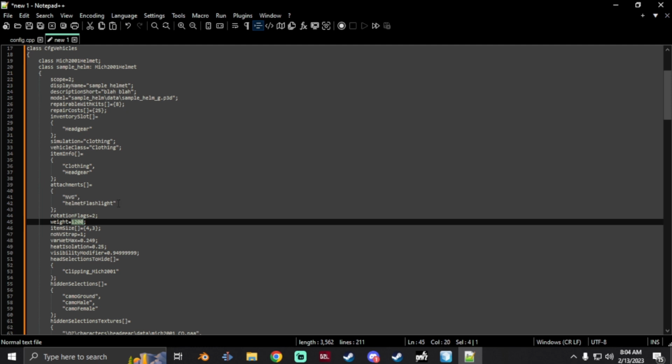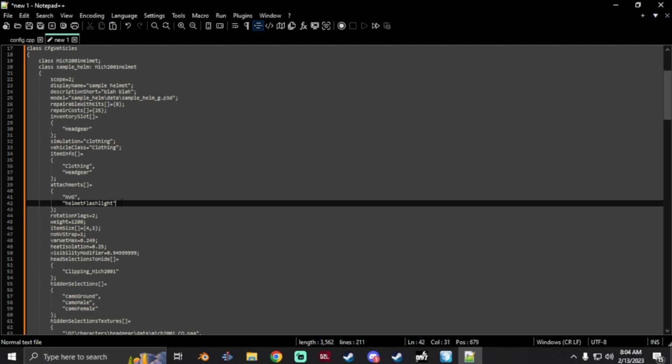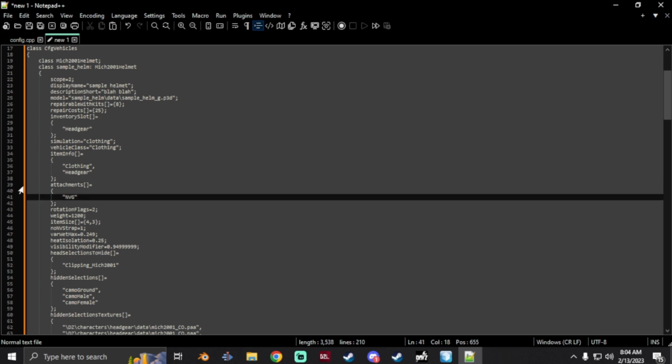Now I didn't put a flashlight proxy on it. You can. It'd be just like the NVG proxy. You just keep rotating it until you get it where you want it on the helmet, and then same thing you did with the NVG. But I didn't add that, so I'm going to delete that, and in that column I just keep NVG.